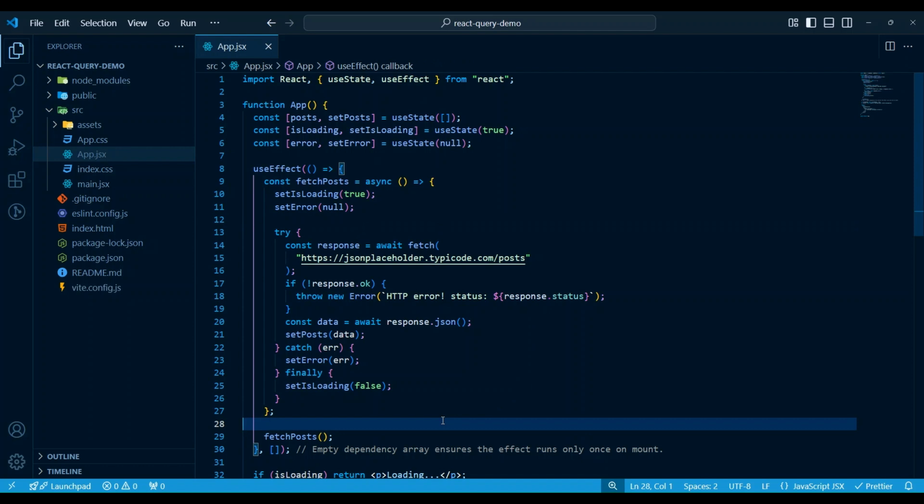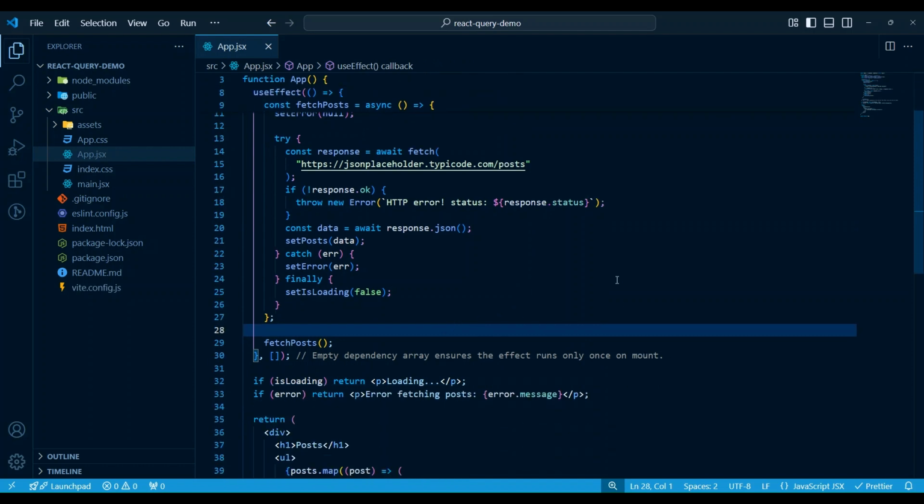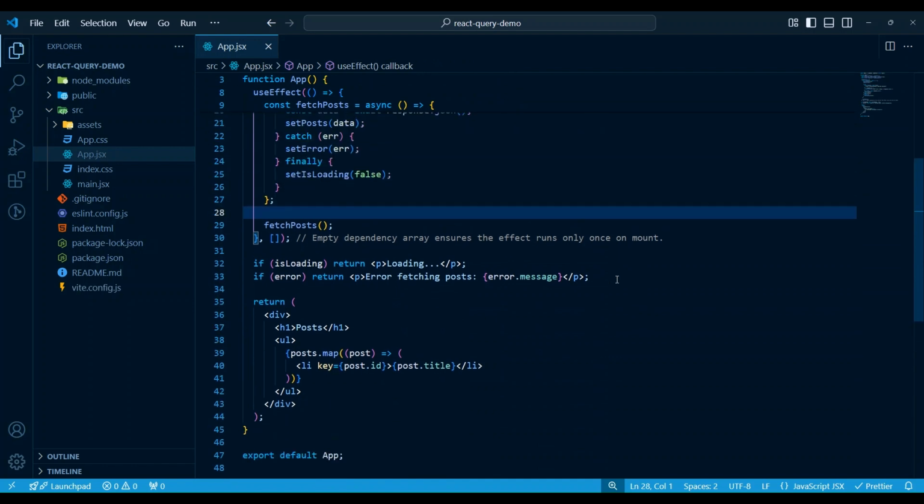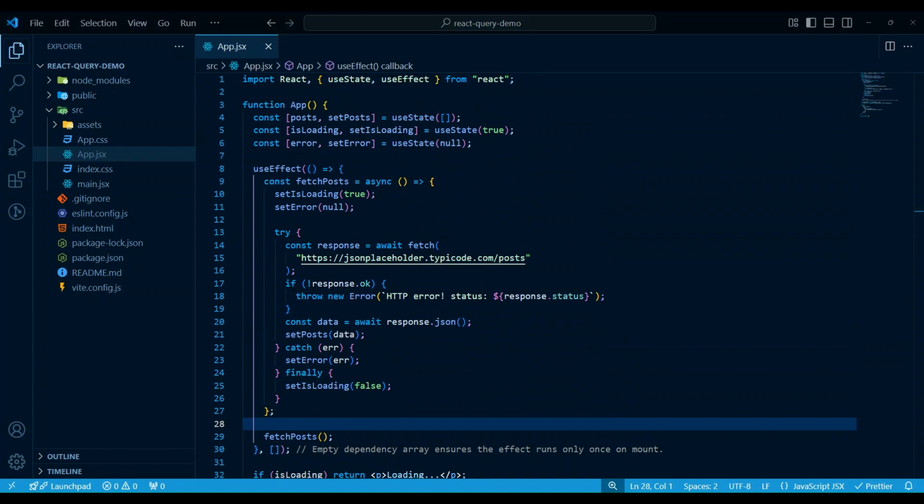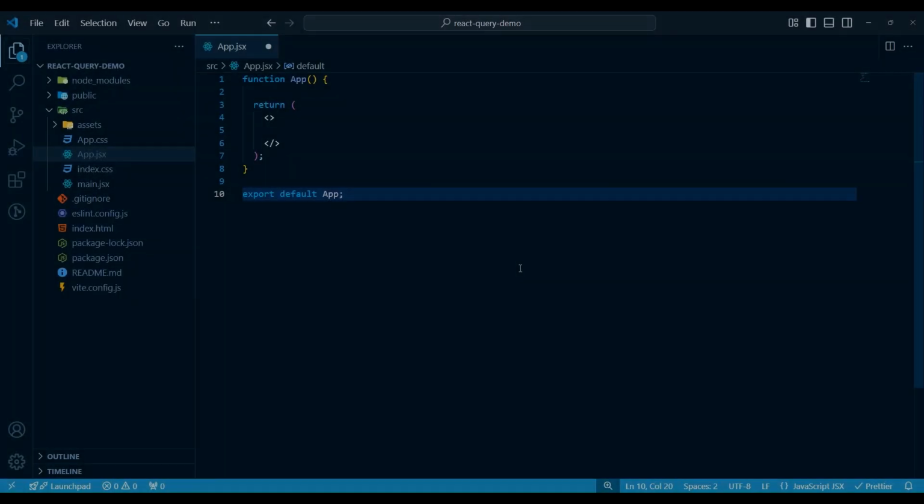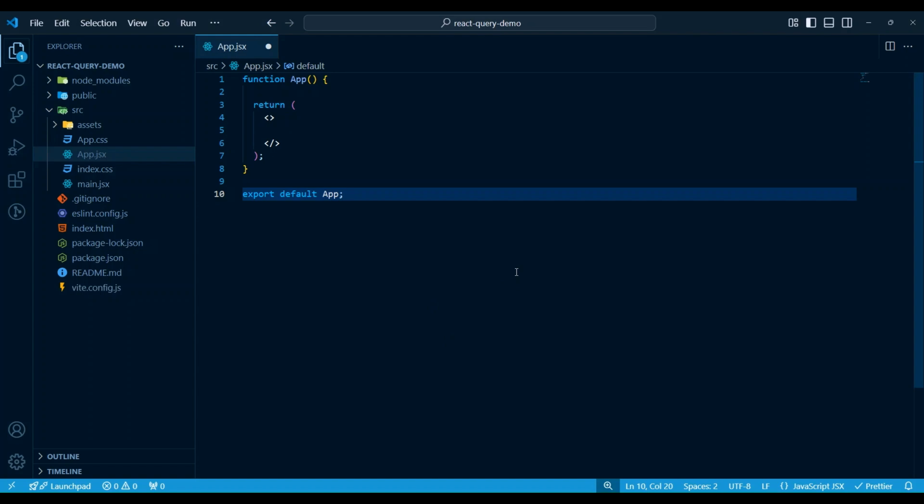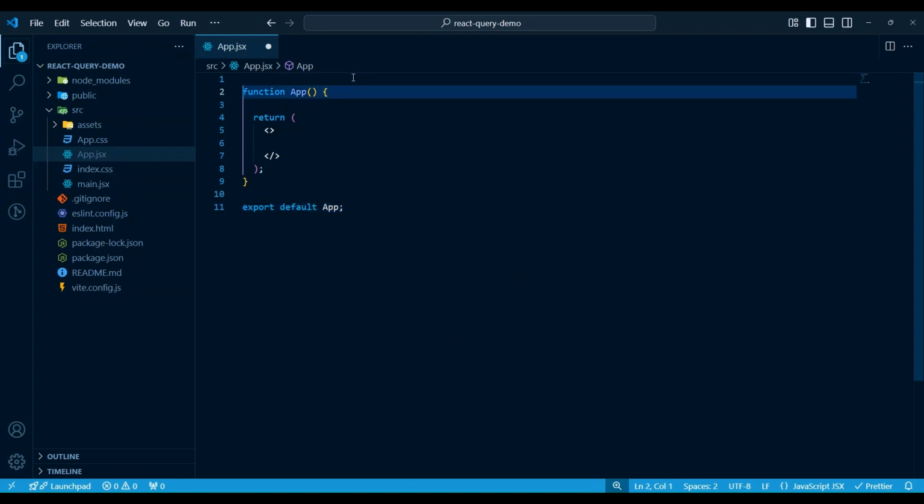Now let's see how React Query simplifies this process in action by fetching data from the JSON placeholder API. We will display a list of posts. I will define a fetch function to retrieve posts and use the useQuery hook for efficient data fetching. I just cleared the app component, so let's start fresh from scratch.